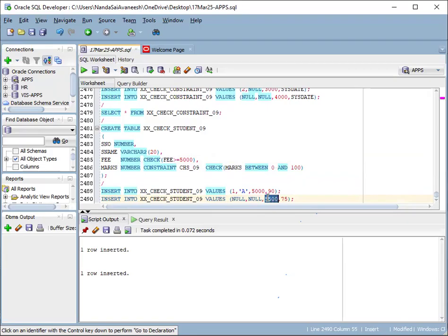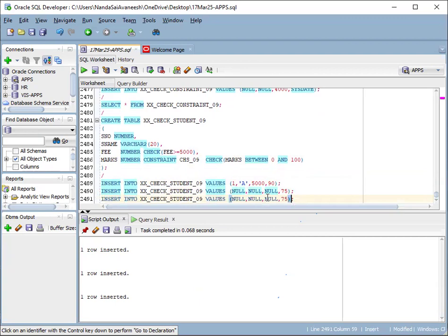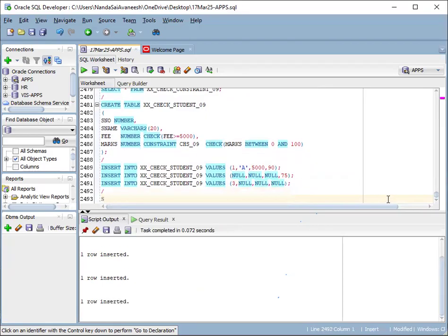Suppose I am giving null here. Fees I am giving null. Then it will be inserted. One row is inserted. Whenever the check constraint verifies, the value should be greater than or equals to this value. Otherwise, null value also it is going to accept here. Suppose one more record I am going to insert with some number here. I am giving 3 and null value, and for the marks also I am giving null here. So this also is inserted. Now check this.